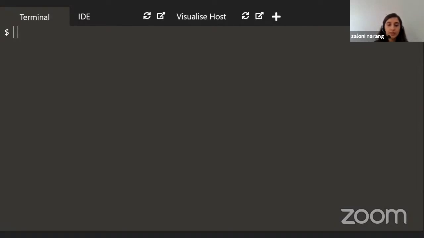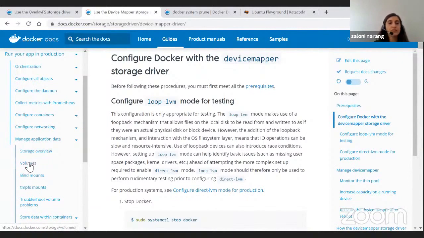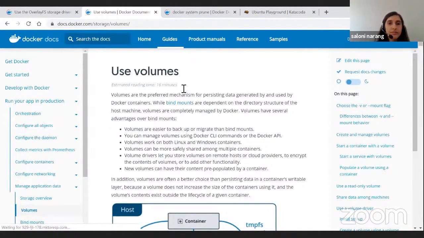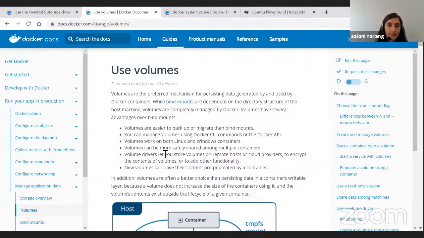Now we will be moving on to the Docker volume section. Let's go there now. Let's move on to Docker volumes and learn more about them. So let's give a quick read over here.